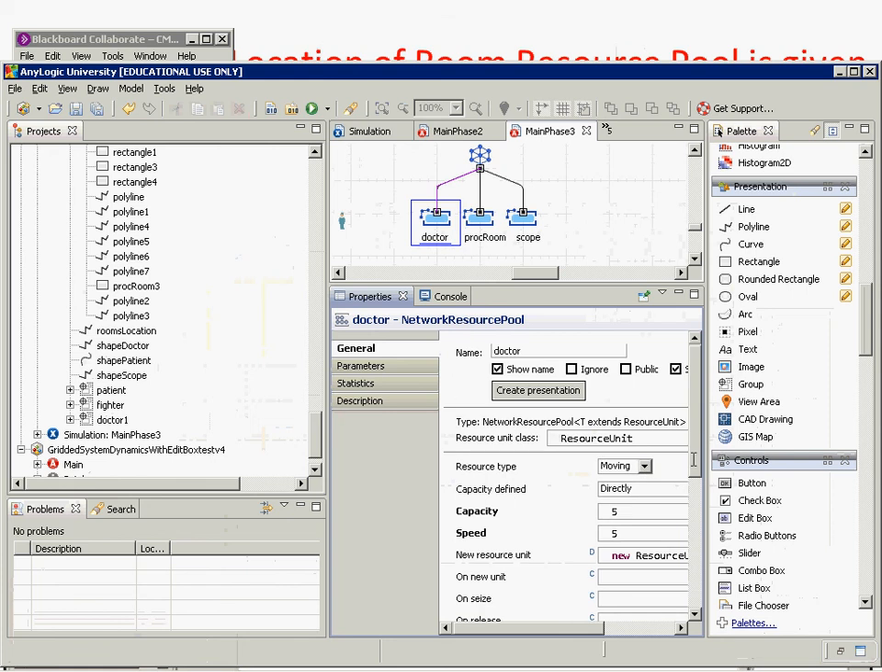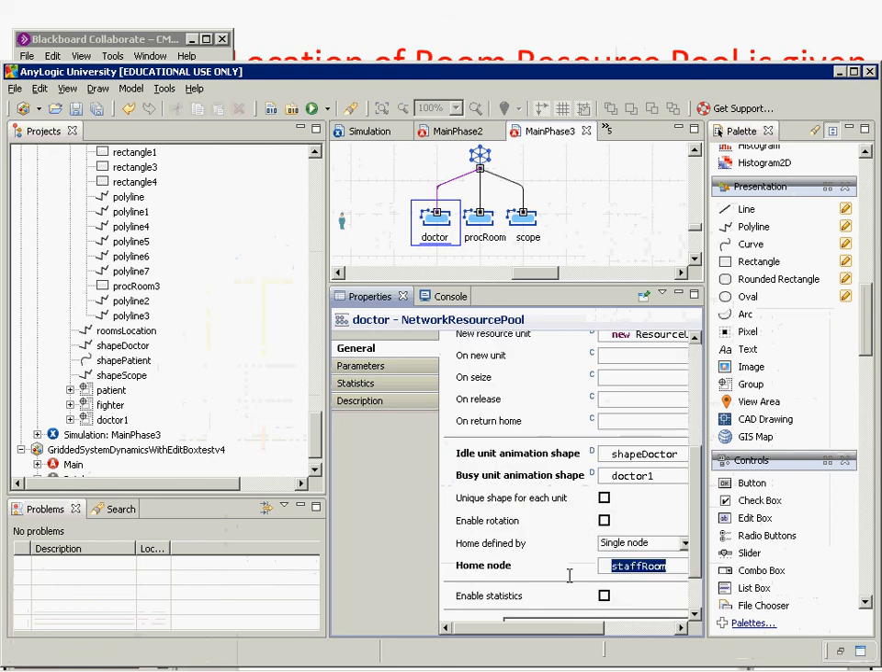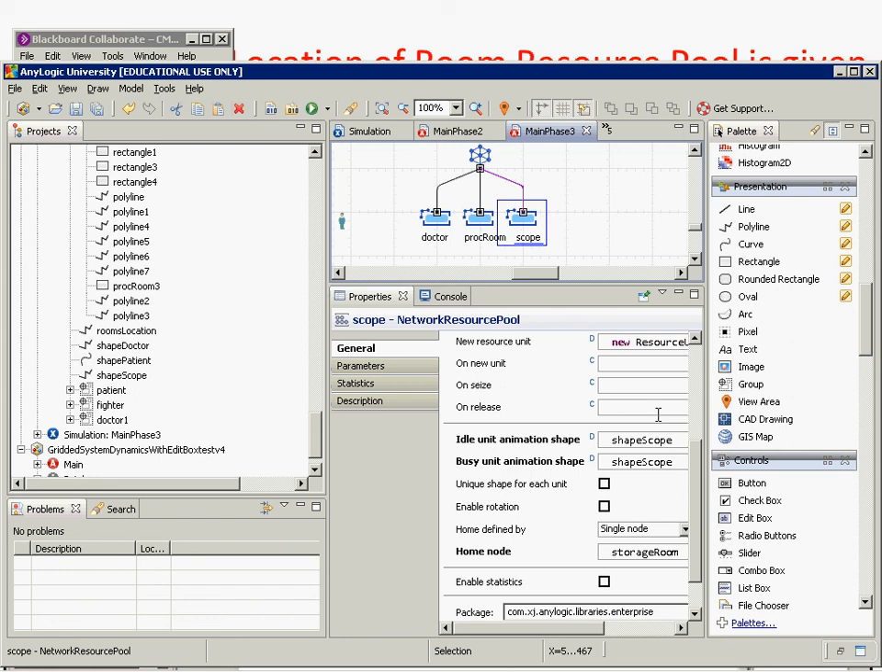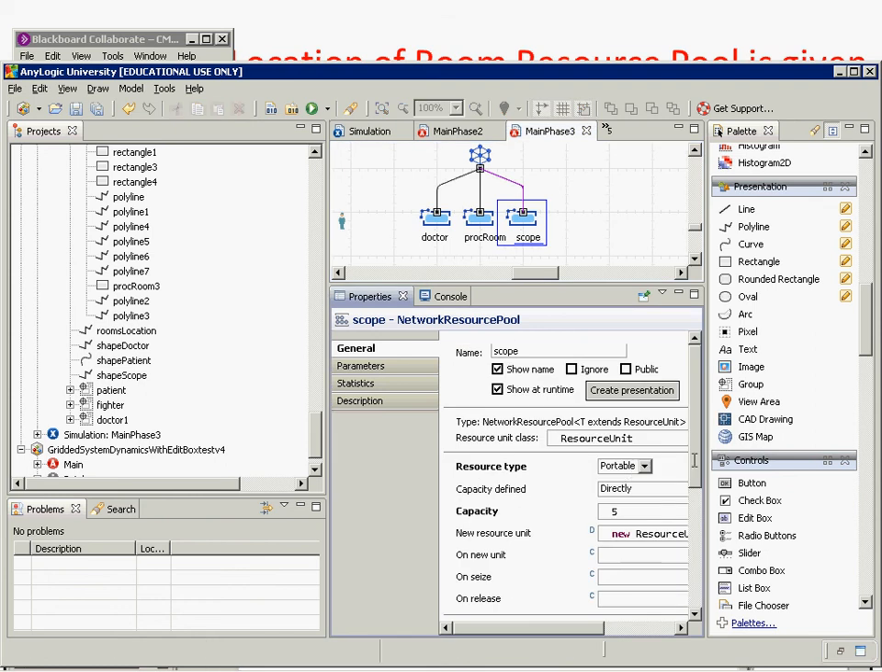It's specified here. Scopes. So what sort of resource is a doctor? Of those three sorts of resource categories, what is a doctor? It's a mobile resource. How about a scope? It's a portable resource. We could see that indicated up there. Portable resource, however, can have a home node, the storage room.